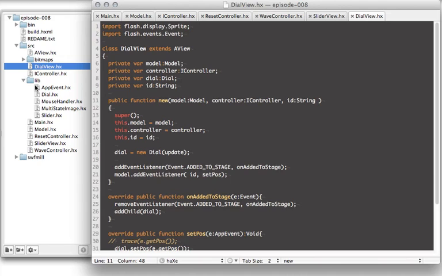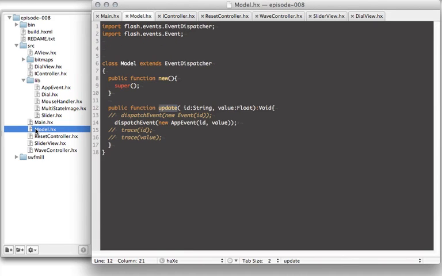Let's walk through the individual classes in the MVC pattern. The model. All the model has in this example is an update function. It takes an ID and a value, and it dispatches an event with the ID and the value. How this works, you can see in the previous episode.